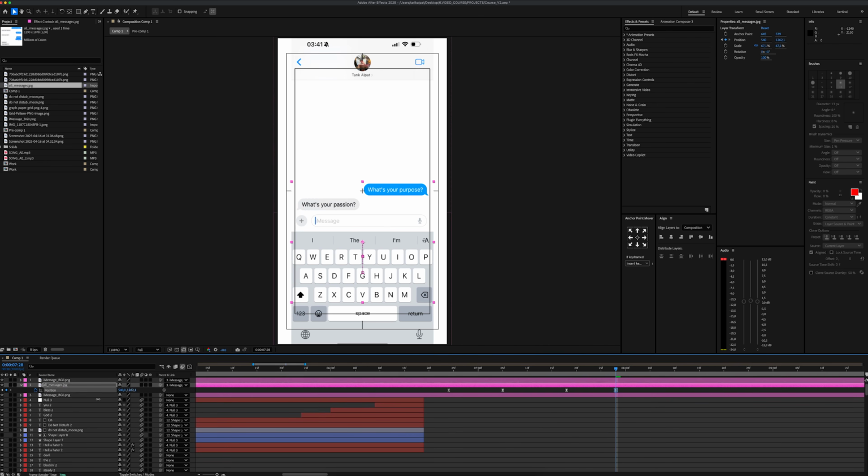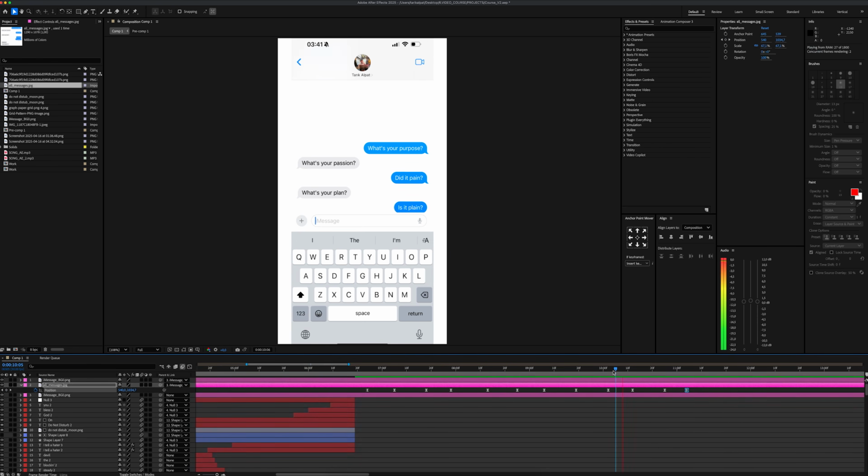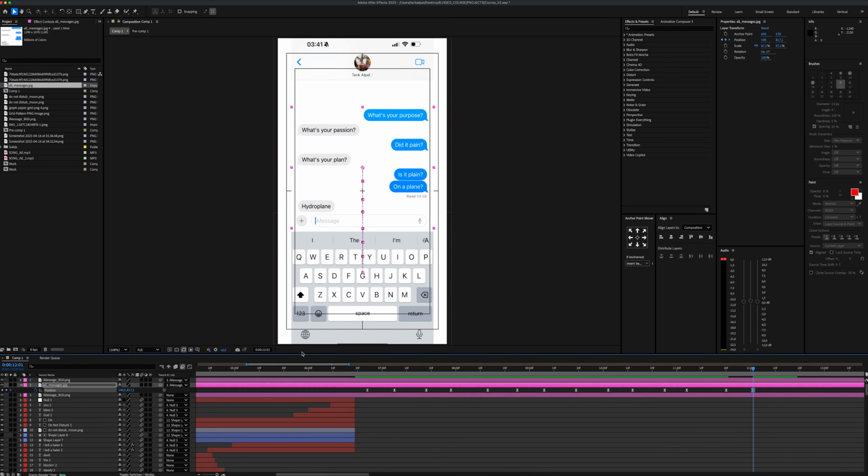And I will repeat the same steps for each message by keyframing their positions. Of course, these messages are actually lyrics of the song, and I'm placing them according to the rhythm. And here is how it looks after everything is done.